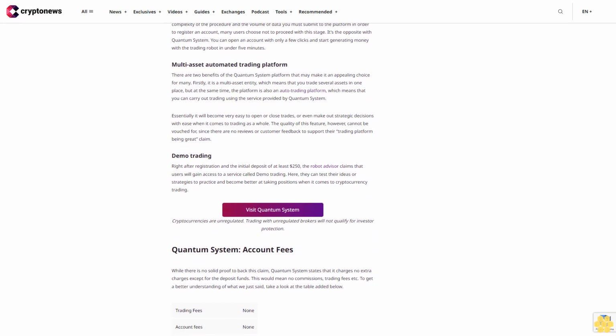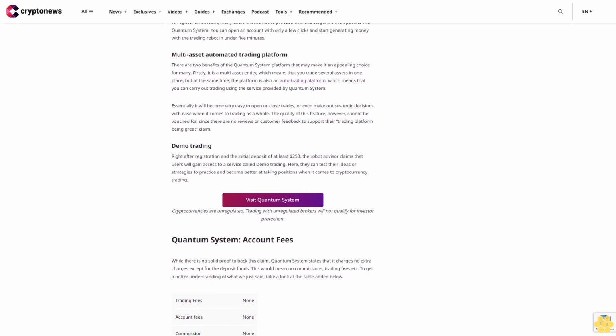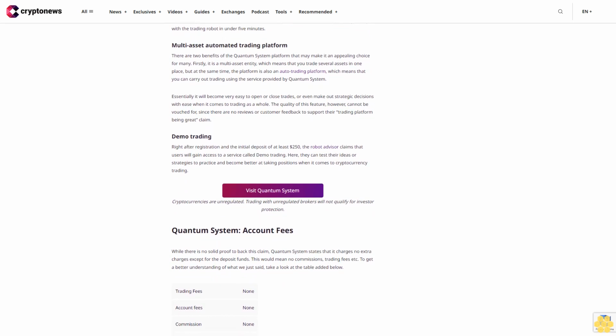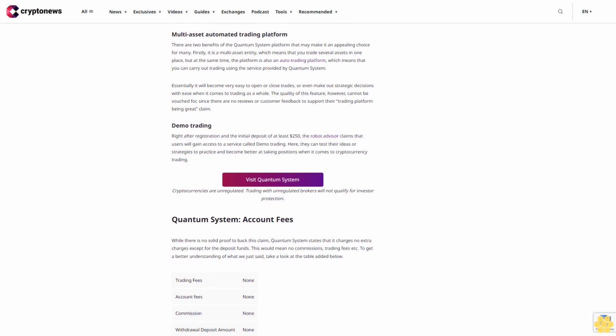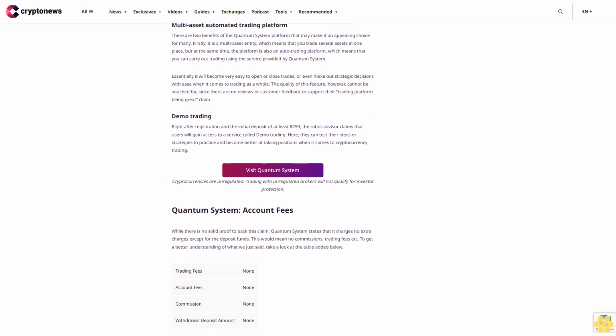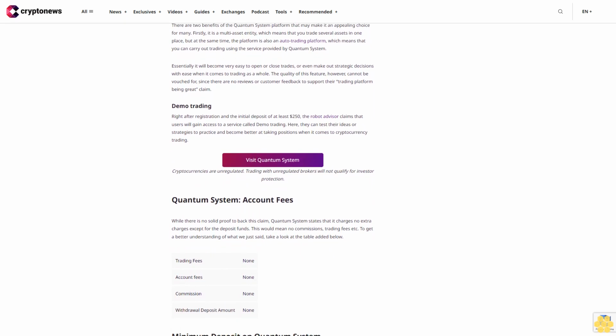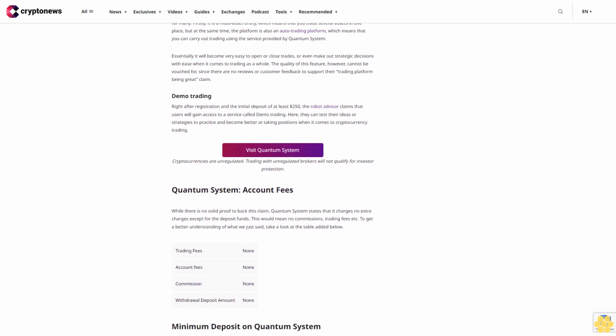Quantum System key features. There are claims of some features on Quantum System that could act as the main reasons for traders potentially choosing it as their trading avenue. While these may sound exciting, traders should know that none of them is actually verified by a third party yet.